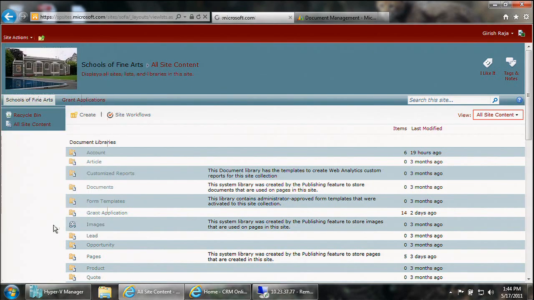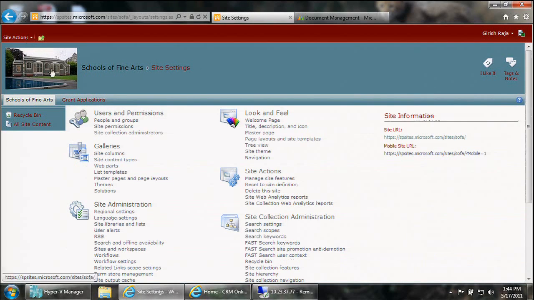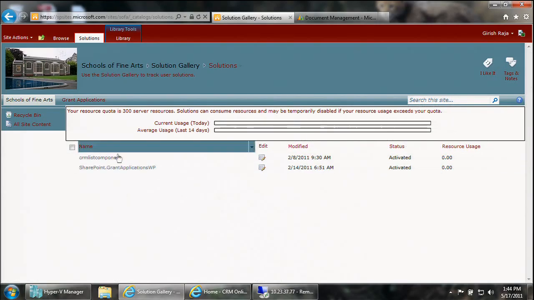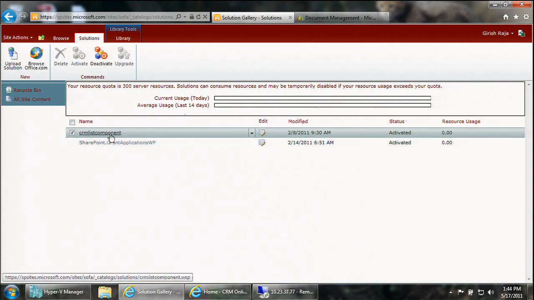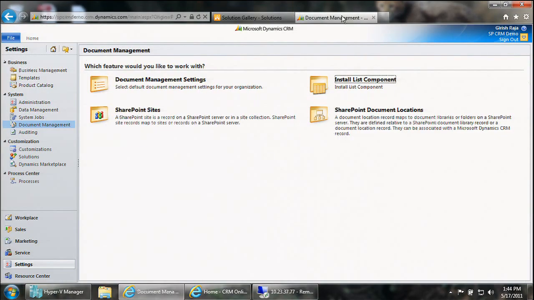And let's go to my settings here for a second. And there's a solutions gallery. You'd have to install the list component solution in here and activate it. So it's simple. Download it from the Microsoft website, install it on the SharePoint. The next thing you have to do is configure your settings.